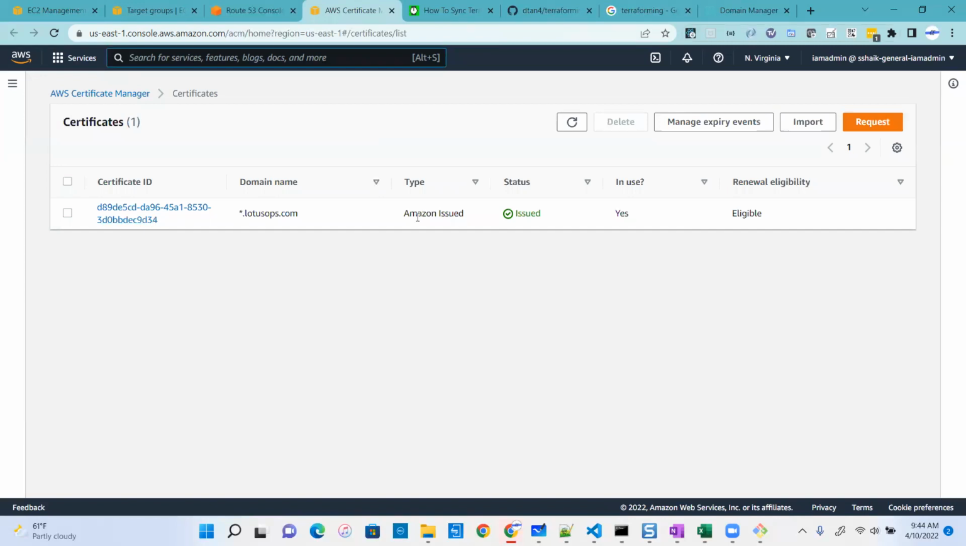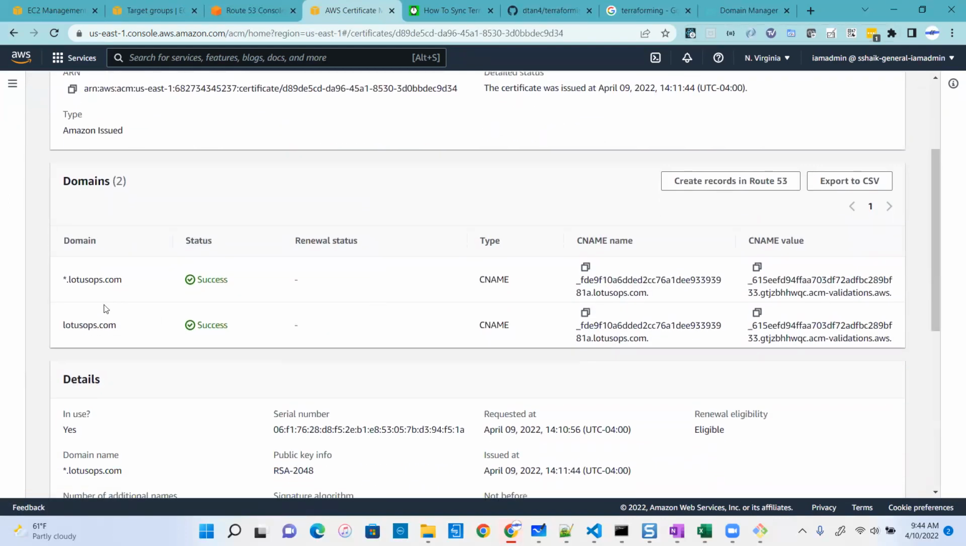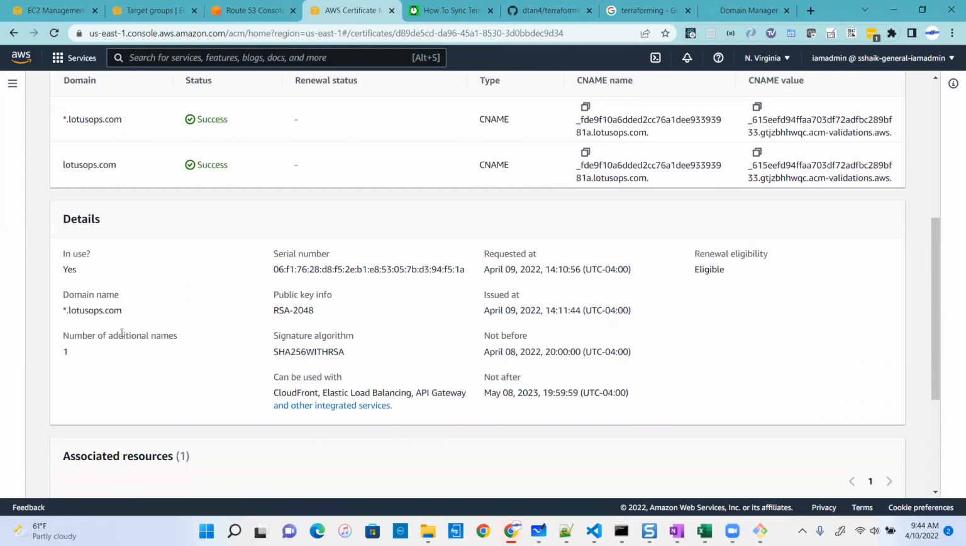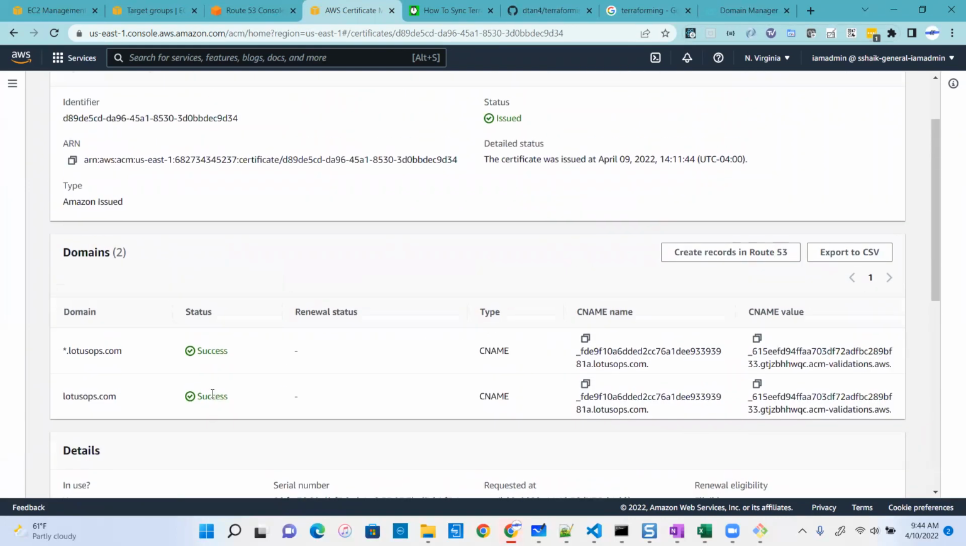In the certificate manager, I can just open this up and show you. I created these certificates, and you see that I created 2 domains: star.lotusops and lotusops.com. That's pretty much it. It's a free certificate, which I can tie.